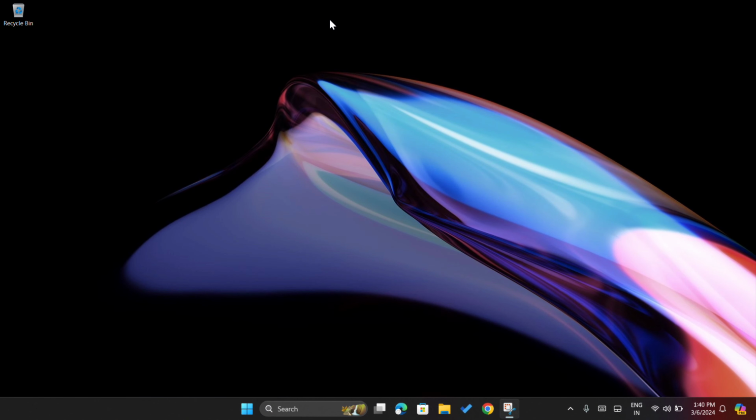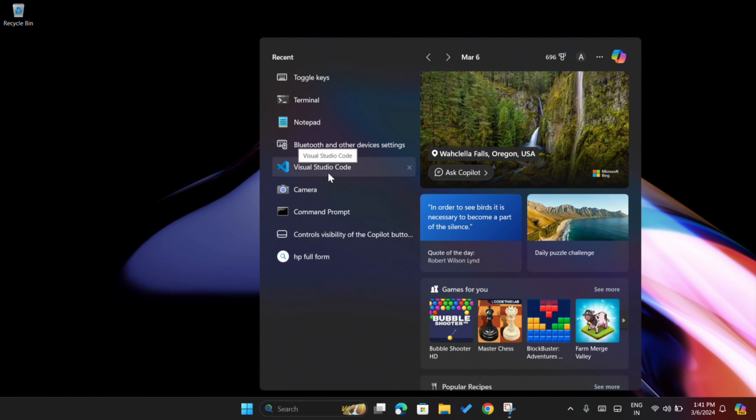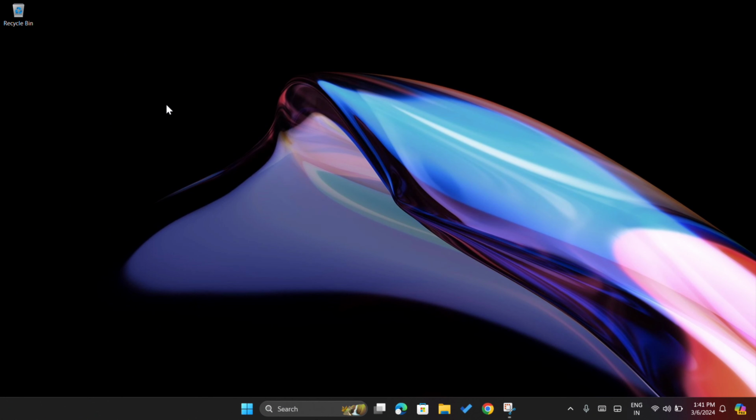First thing, we need to install Visual Studio Code. If you don't know how to install it, then check out the I button. Once you have successfully installed it, we will create a new folder here.